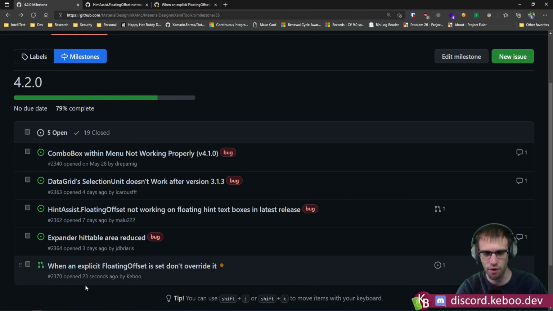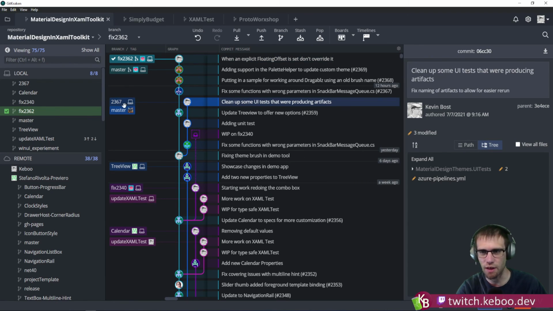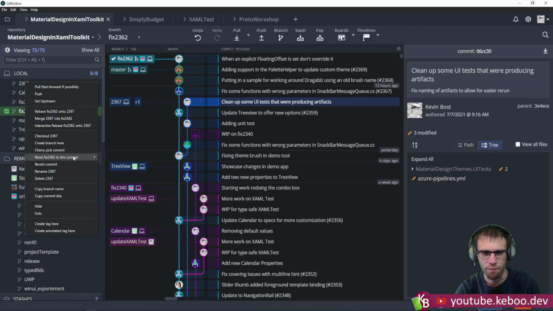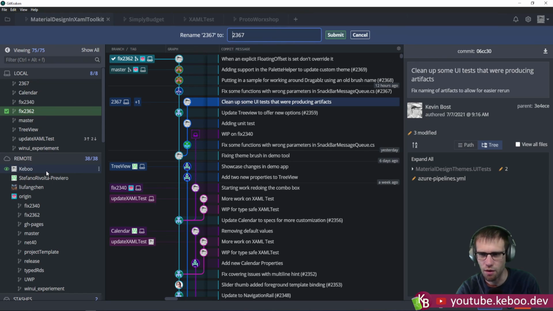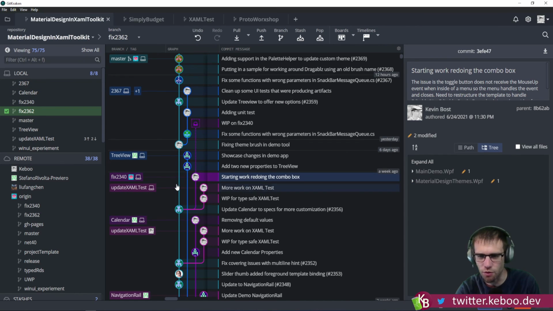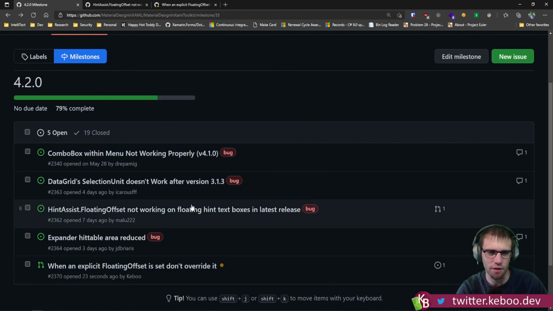The combo box one, just be aware there is a branch sitting out there, though it looks like I haven't pushed it. Why did I not push this? Well, here. Oh, the reason I didn't push this is because that's not the right branch. This one, the fix 2340. So there is some work starting there to try and address the combo box.